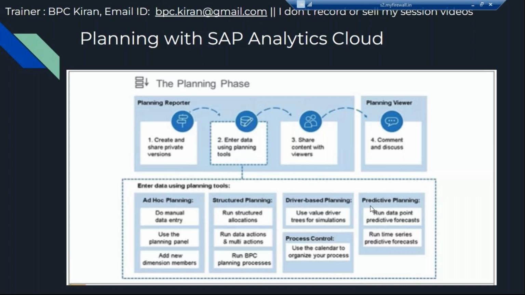Then once the planning is completed using the collaboration tools, you can share the content with the viewers, the reviewers. If you want to give read access to some other users, you can do that. And in all these pages, you have a comment facility. For every line item, you can add a comment. You can add every cell comment, column comments, story comments, page comments. So many types of comments. All the comment functionality we can use.